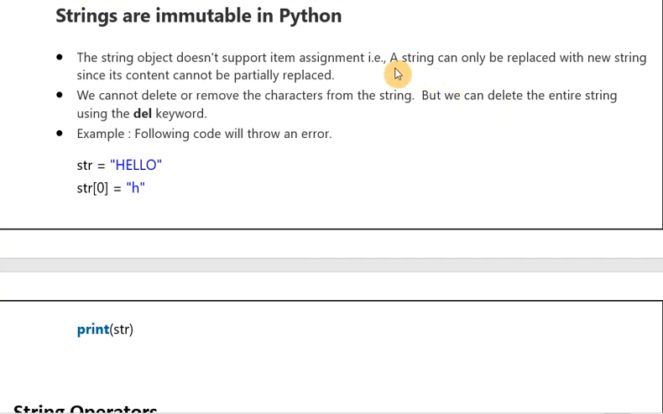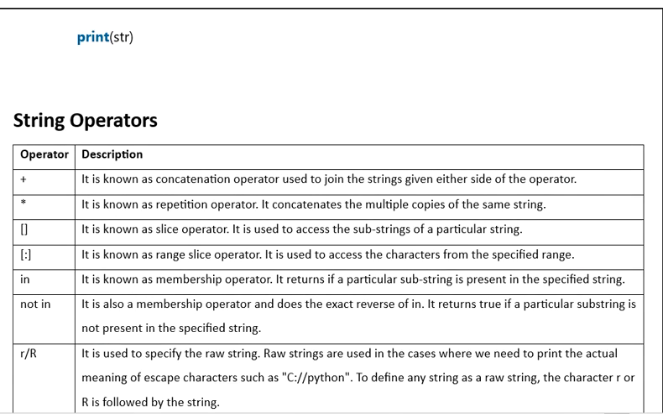Here I have also mentioned that a string can only be replaced with a new string since its content cannot be partially replaced. Partially we cannot replace it, we cannot assign it. However, we can use the string replace function, with the help of which we can replace particular characters. The set of functions related to strings I am going to describe in episode 7 and episode 8. Now come to the next topic, the string operators.